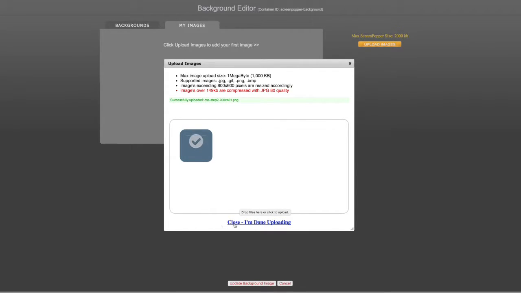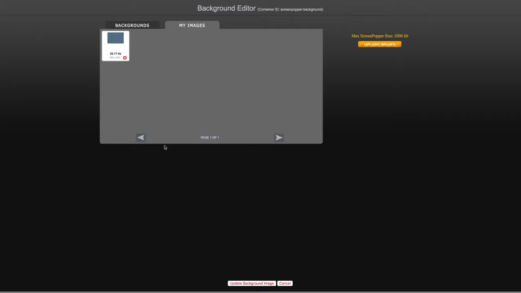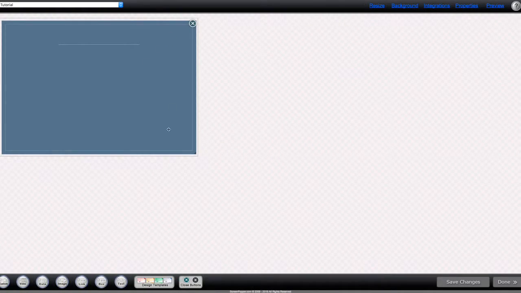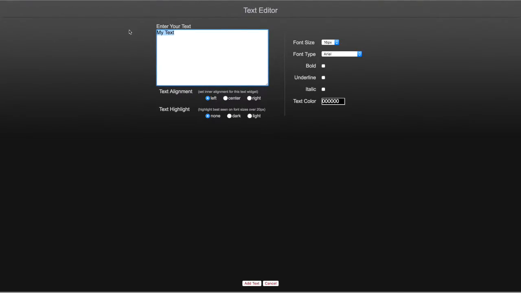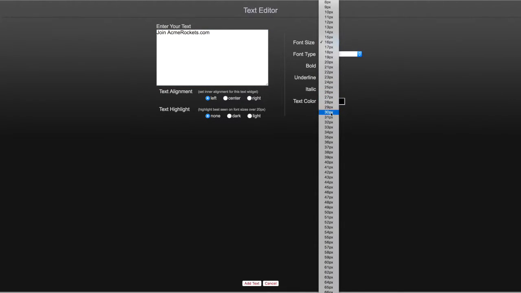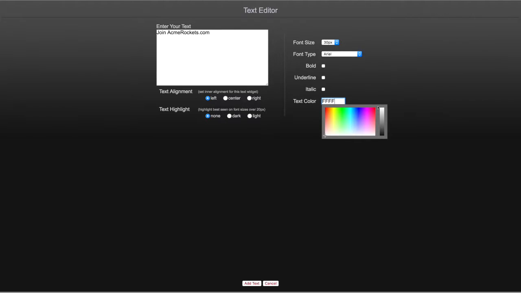There we are. Go ahead and close this modal down, and we'll select our image here and click Update Background Image. There we are. So we can go ahead and start adding our text. Down below, I'll click on Text. Our first piece of text will say join acmerockets.com. Going to go ahead and set the font size. I want this to be white and center aligned. Let's go ahead and add text there.